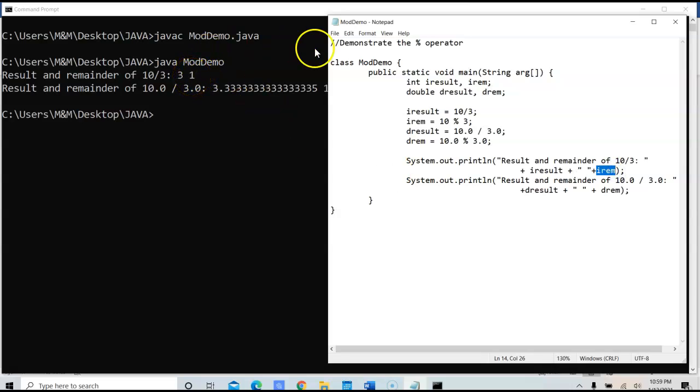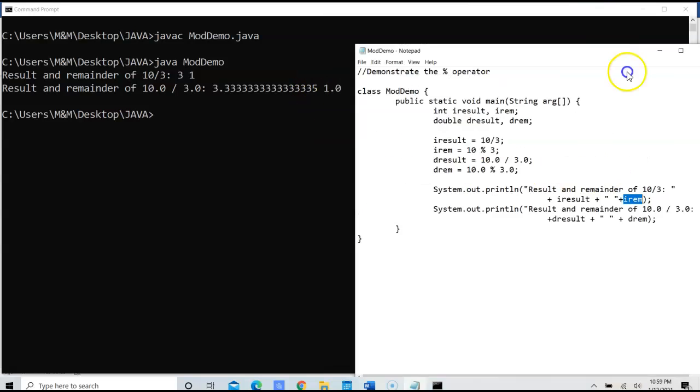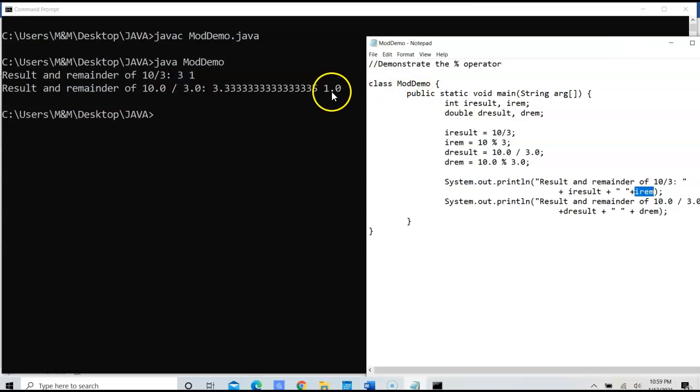For the next output, when we use double, we have a long decimal number as output, as 10 divided by 3 is 3.33335. And then for the second part, the remainder is 1.0. As you can see, when we use the double, it puts in the decimal point, and when we use the int, it truncated that.